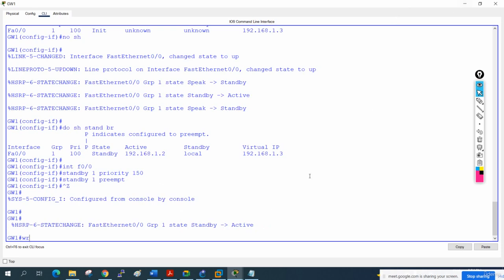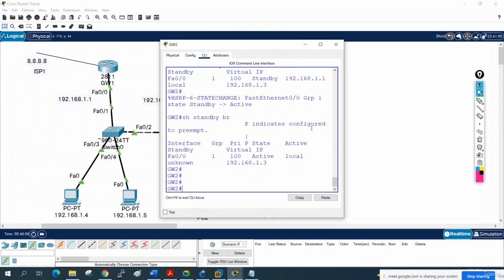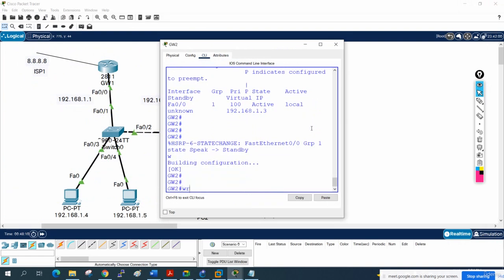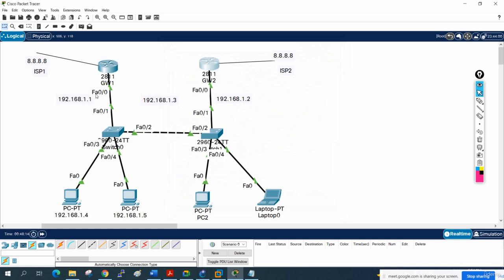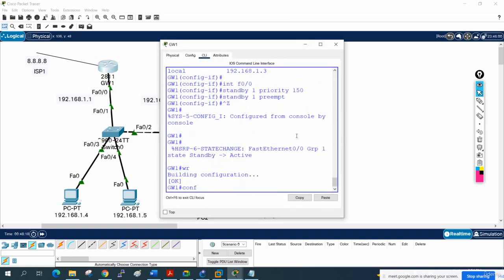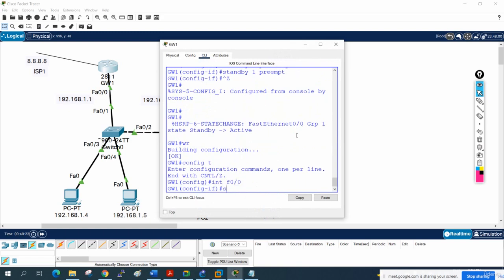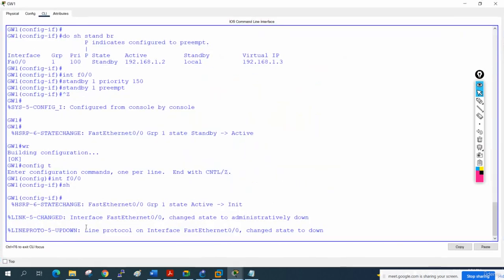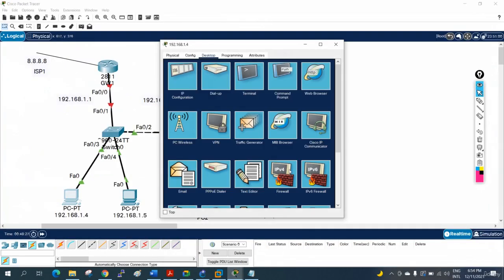Now I can save the configuration. Here also I can save the configuration. Here also I can save the configuration, and what I can do now, again I will make this interface F0x0 as a done. Okay, so I will go here, interface F0x0 as a done here, shut, and now you can check our internet will go down and come up here again, same as we have before.